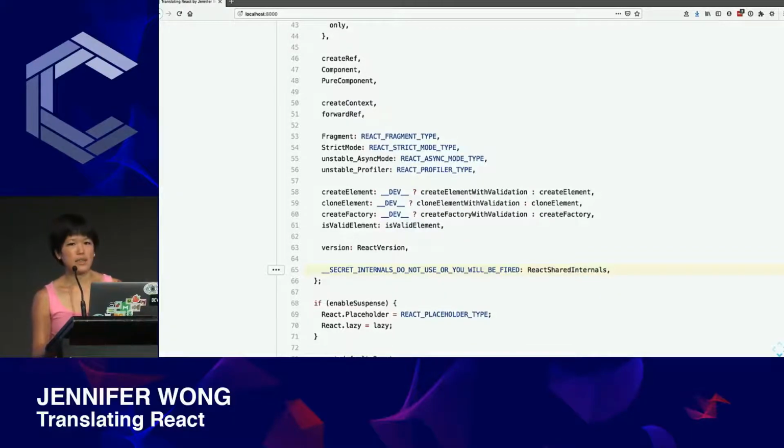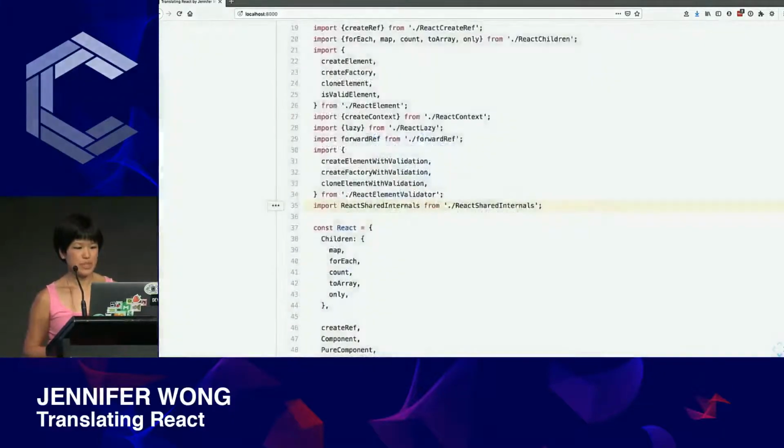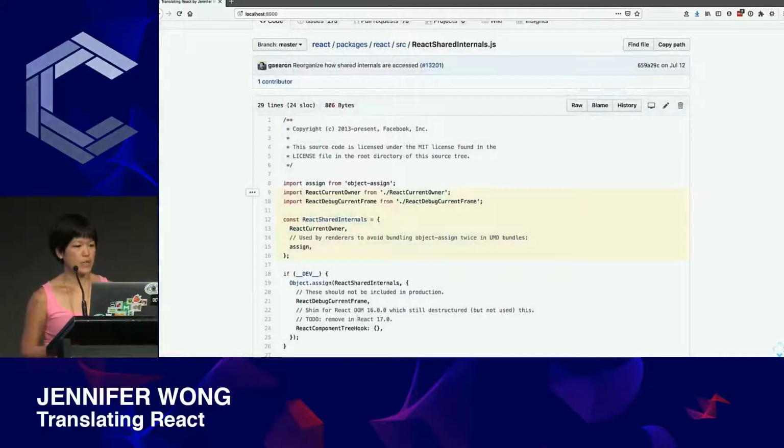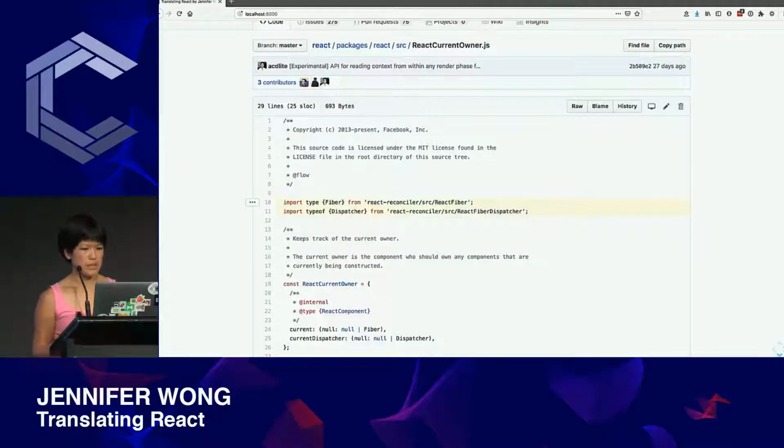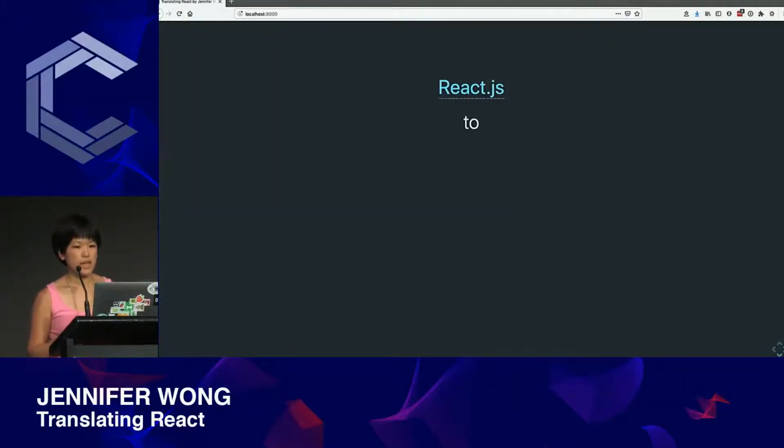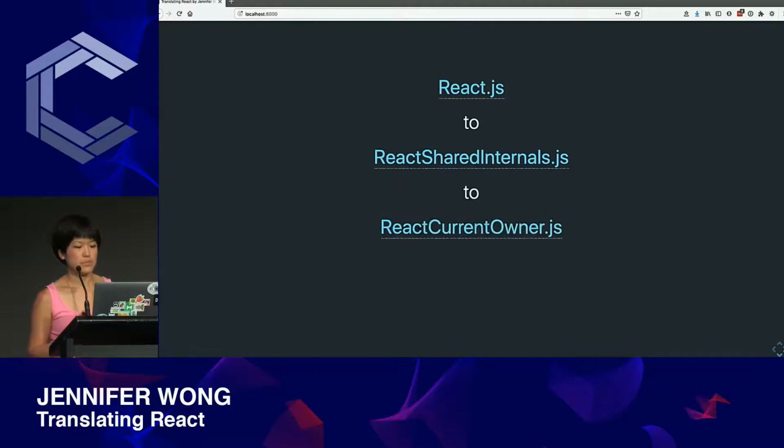So you can see here, it's actually assigned this thing called React Shared Internals. So where does React Shared Internals come from? It comes from this other package called React Shared Internals. So if we go to that file inside of the React package, you can see that there's this thing called React Current Owner and React Debug Current Frame, and inside is a constant called React Shared Internals, which are assigned those two things above. So what are those two things? It turns out that we're actually importing Fiber from React Reconciler, and we're also importing the React Fiber dispatcher from the React Reconciler. So we've gone from React.js to React Shared Internals to React Current Owner to the React Reconciler.